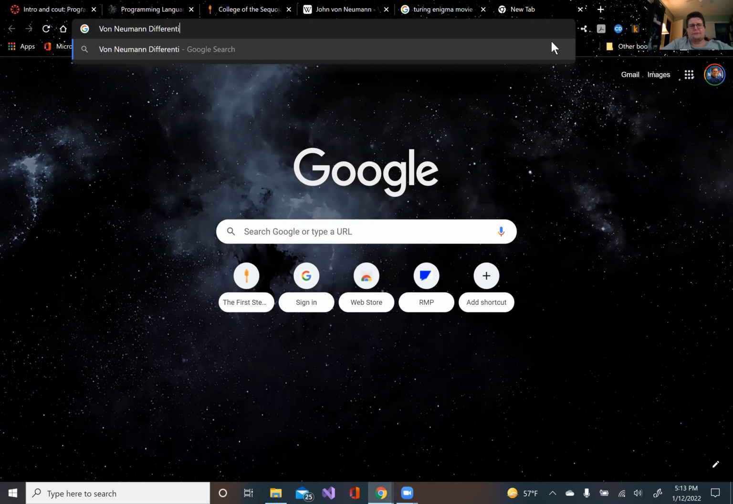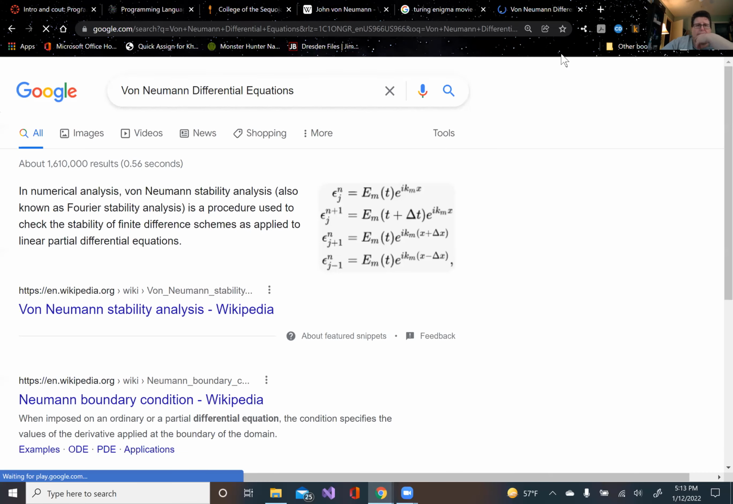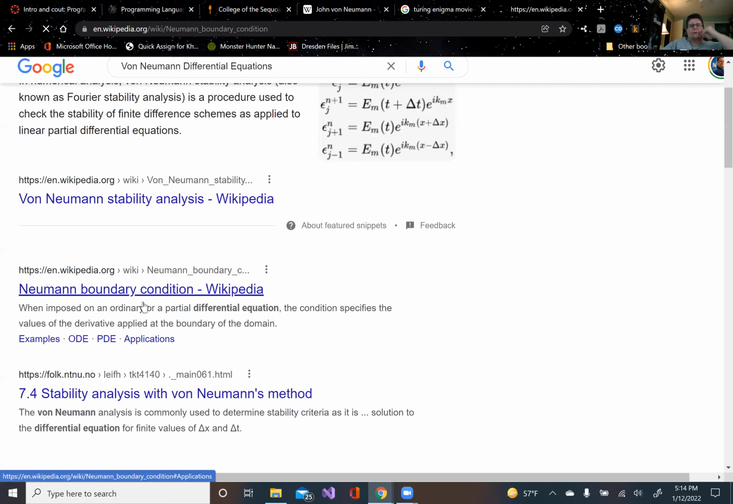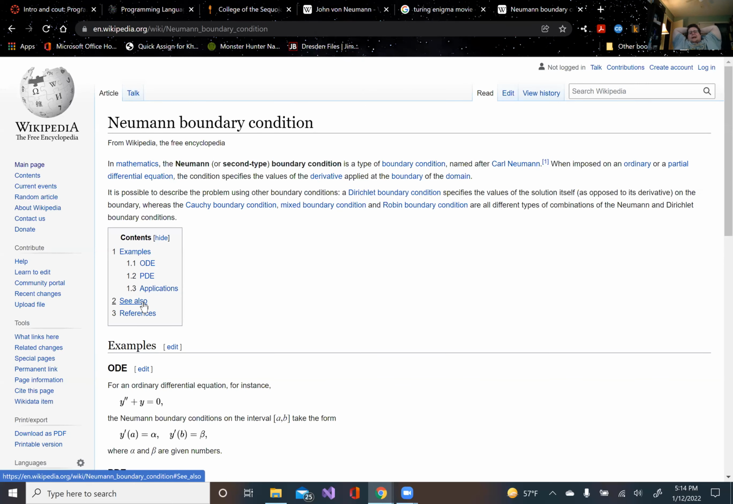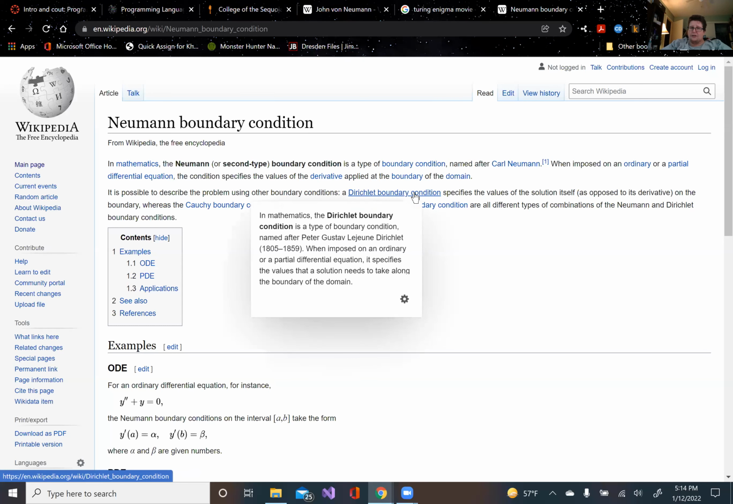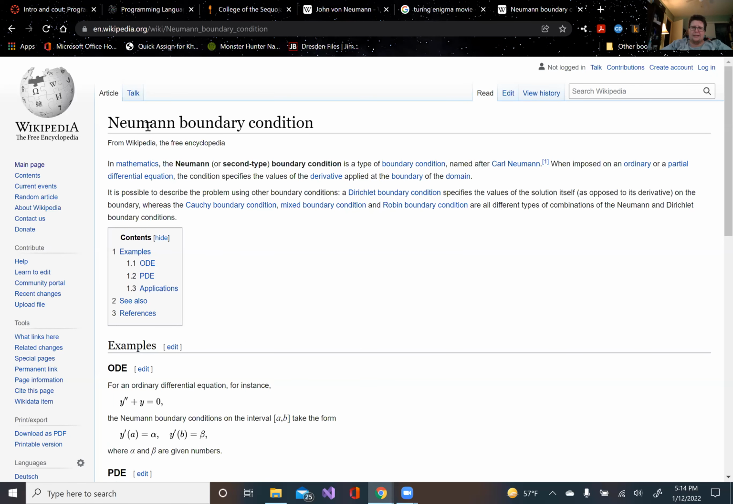It might be partial differential equations. It might not be in differential equations. Yep, that's definitely partial. He's also known for Fourier. He worked with Fourier on it. Oh, the boundary conditions. When you have boundary conditions, the von Neumann conditions, I believe, are the zeros. There's Dirichlet. He also did boundary conditions, von Neumann boundary conditions.